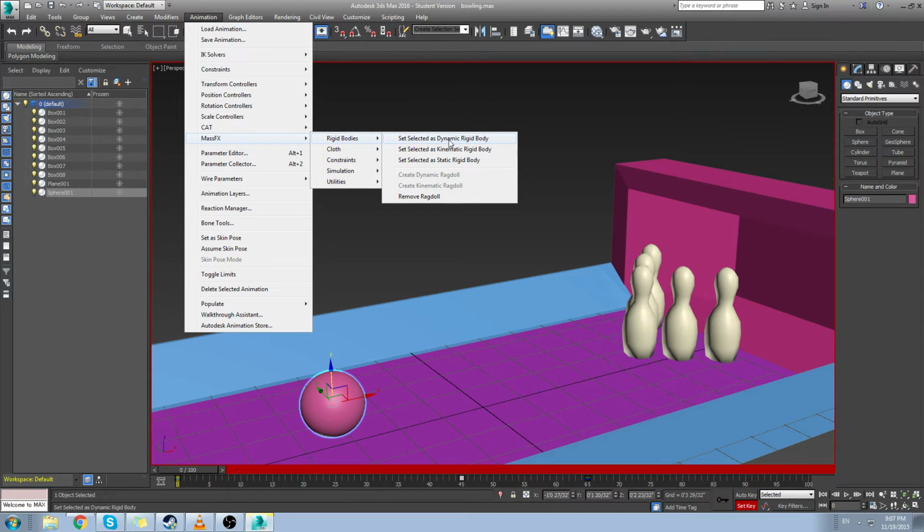Now, dynamic means that 3D Studio Max will determine how it works and give it physics like gravity already adjusted and give it weight. Kinematic means that we've animated it, and 3D Studio Max is just going to add like a physics smash to it. And static is just completely static objects that do nothing to the scene.